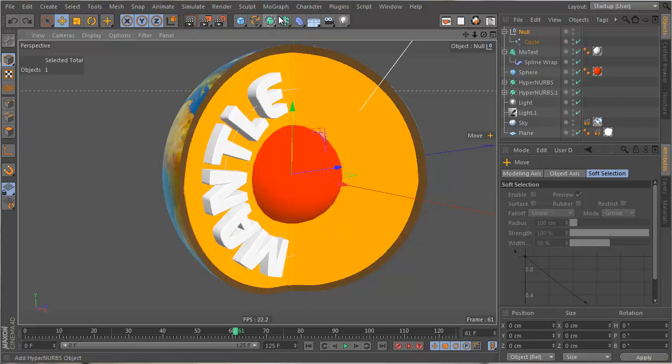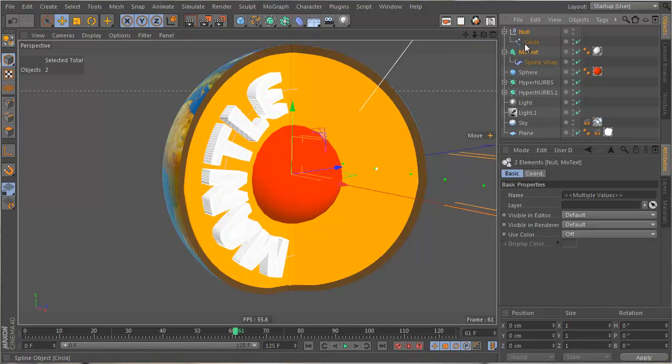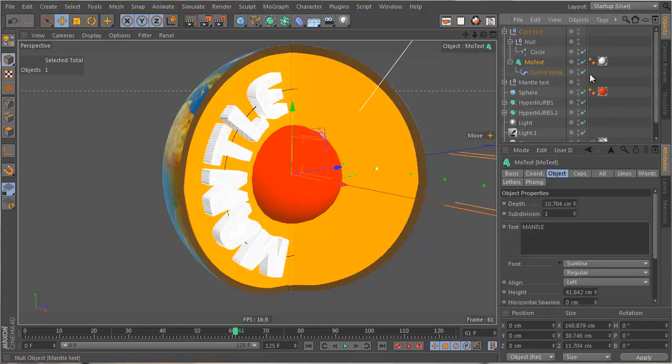What we're going to do now is we're going to make the correlators. So we're going to group these two. We're going to go Alt G. We're going to call this mantle text. And now we're going to copy it, and we're going to call it core text. And we're going to go to this MoText, and we're going to type in core.